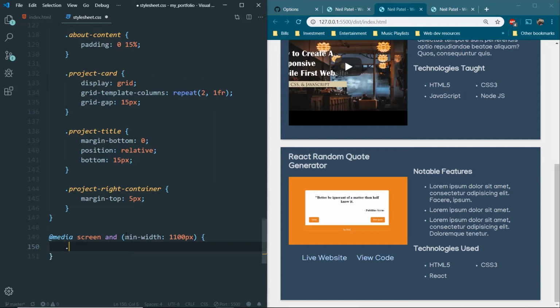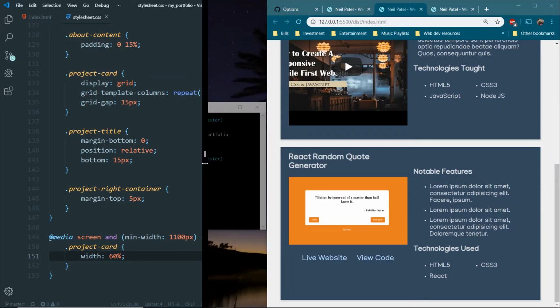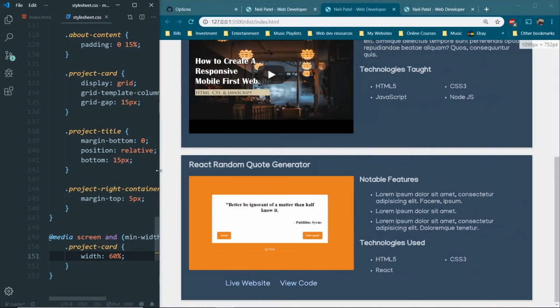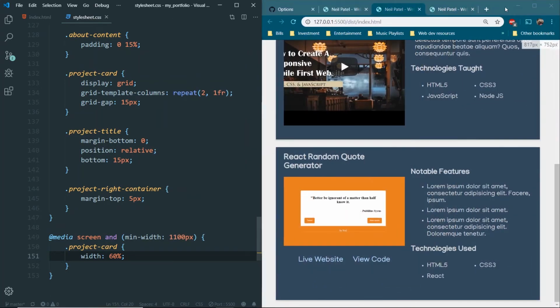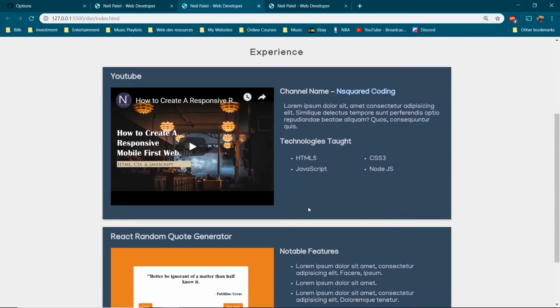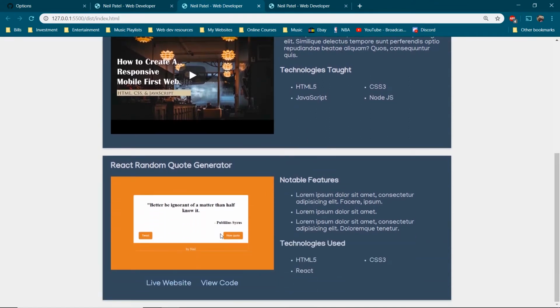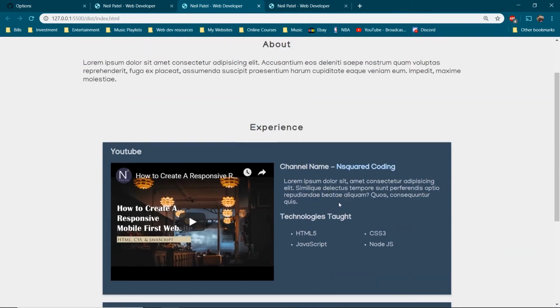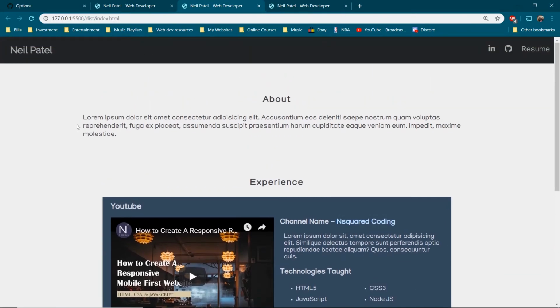Okay, so now the project card width will be, let's do 60%. Let's make this bigger. Okay, you won't be able to tell that way. Let's do it like this. Yeah, I think that should be fine. We just want to present this in a clean way, and I think this is pretty clean. And this should also be decreased.